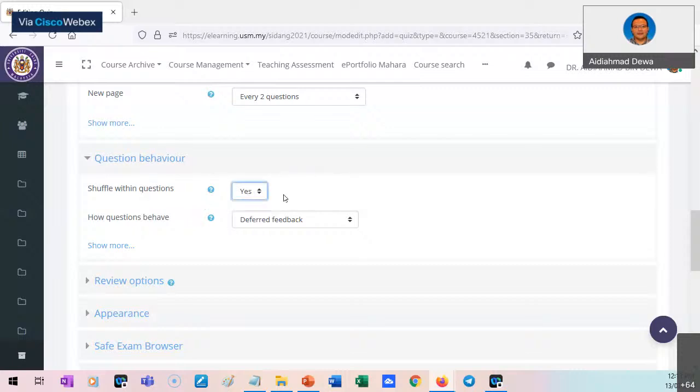That's why for me, because we are setting a test, right? For this test, I'm okay, I want to shuffle all the questions, so I will choose yes. But when we create the final exam later, I don't want to shuffle that. That one, I will put no. But it's okay, for this test I put shuffle first.